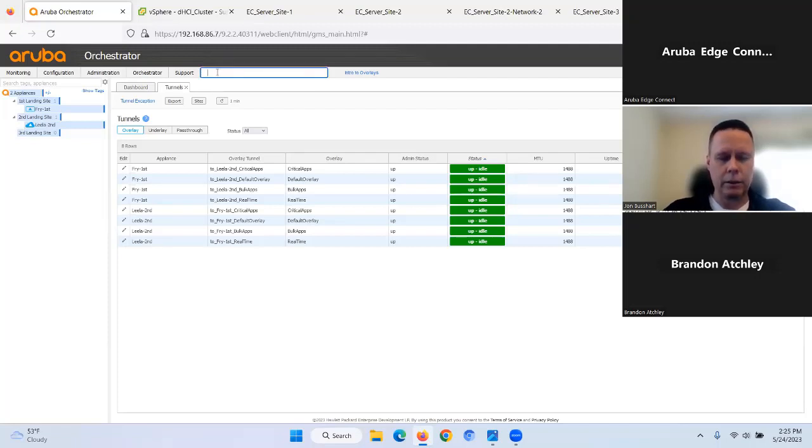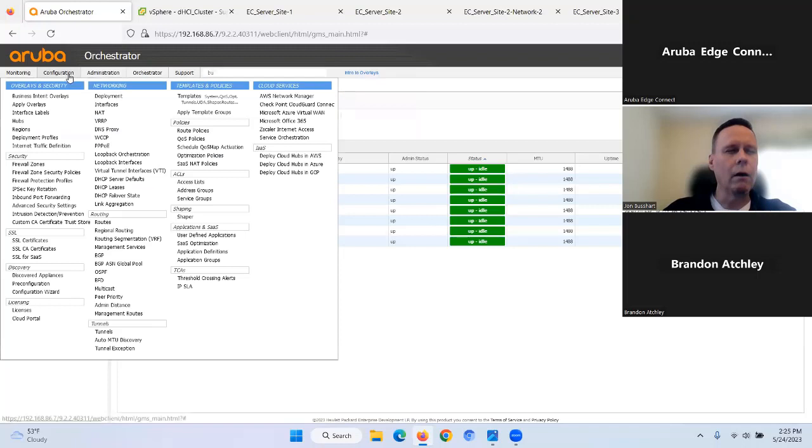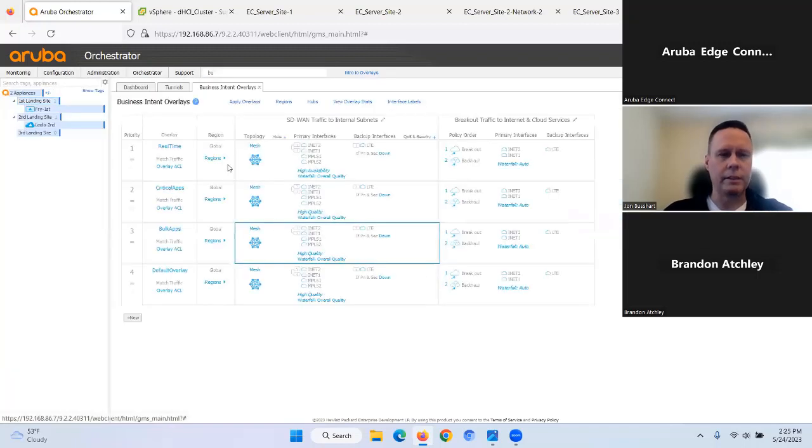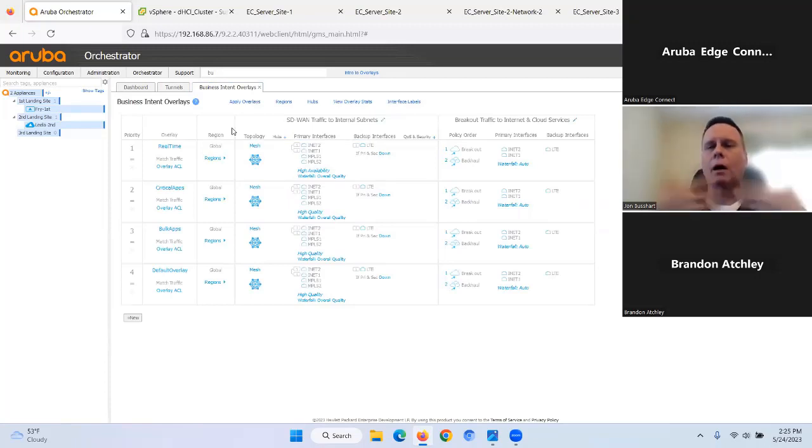So I could certainly do business intent overlays here. Or I could have just gone over here and selected business intent overlays. And notice another tab opens up. So now I only have the dashboard, right? I have the tunnels, and then I have the business intent overlays. And when you log out and log back in, right, these tabs will stay in place. They'll be there when you come back in.